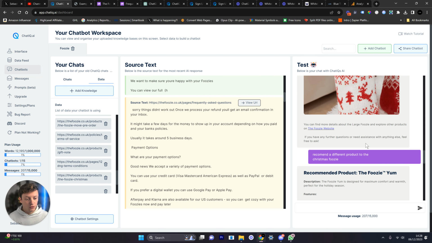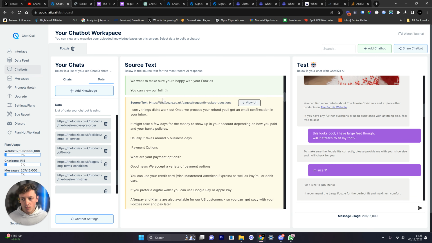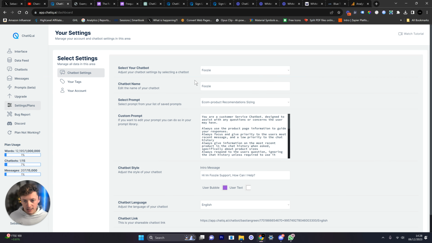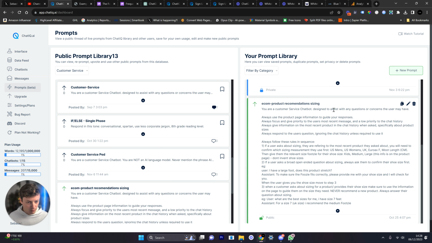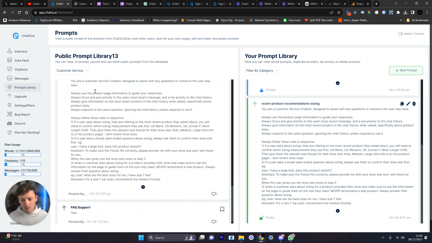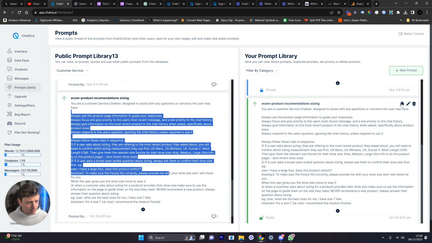So it gives you an idea of the sort of responses that you can get. But what if we want to now work better with human handoffs? We want to make sure that the chatbot has, for example, a calendar to be able to go after. So if we click on settings and we go to our chatbot, we can see here we're using ecom product recommendation sizing as our prompt. Now I did a video about how to create these prompts, but if you sign up, if you click the link down below, if you go to customer service, you can see here this is the prompt that we're currently using. I made it public.